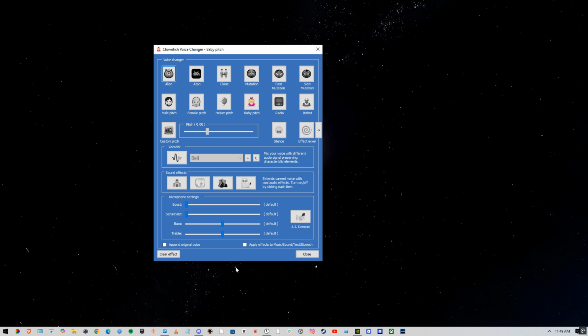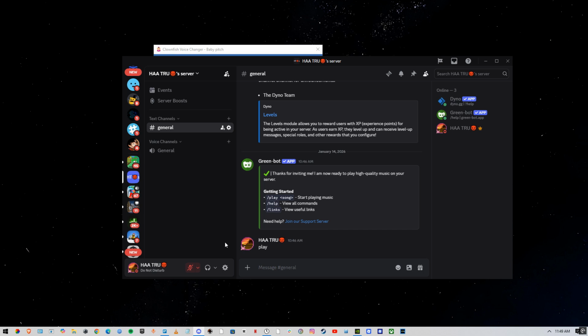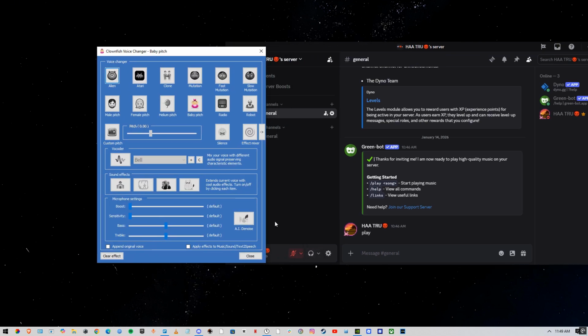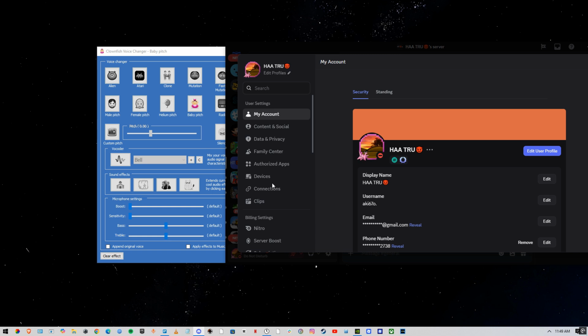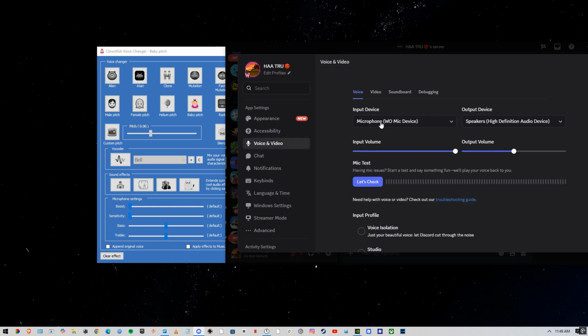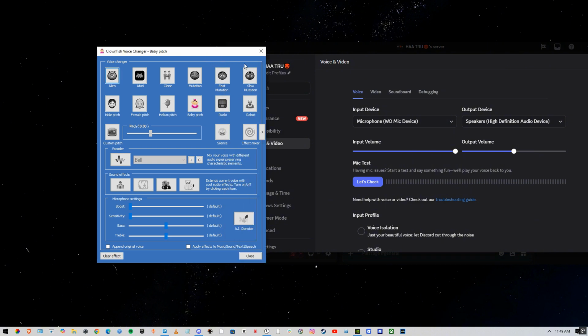Now what you have to do is just open up your Discord and make sure that your voice changer and your microphone are the same. So if the voice changer is on the microphone that you've connected, you just gotta go to your user settings, and then you gotta find your voice and video, and right over here you gotta make sure that your input device is the same microphone as your Clownfish voice changer. And after that, you can directly use any kind of voice.